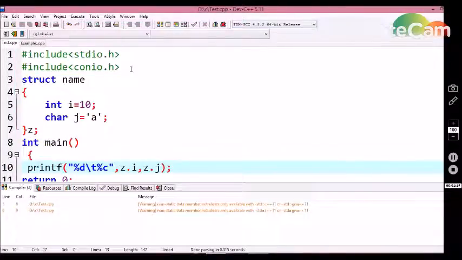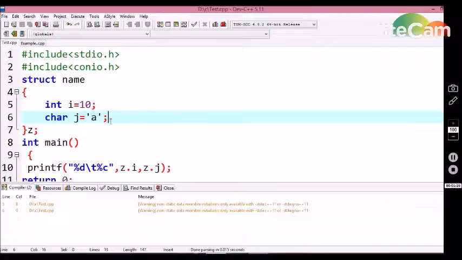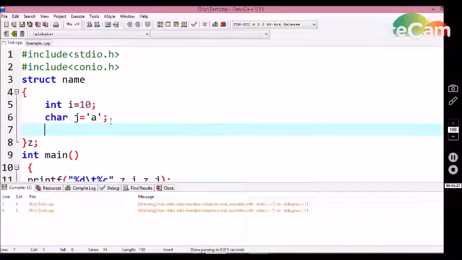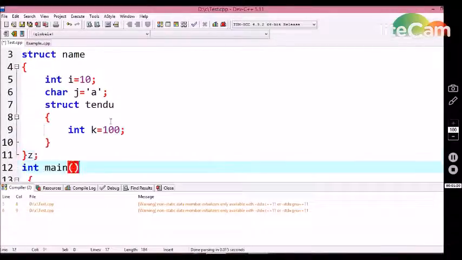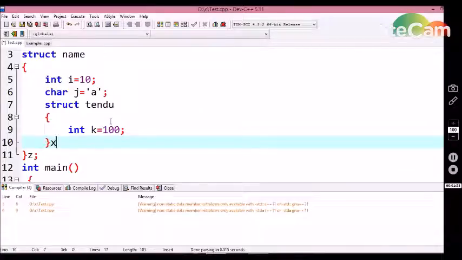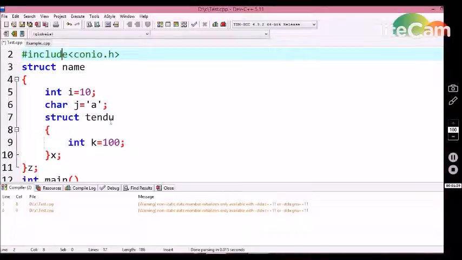Now let's discuss the nested structure concept. A nested structure concept is nothing but declaring a structure inside a structure. Declare a structure with the name as name, and then I'm going to take another structure inside the structure, with the name of tendo. Inside this, I'm going to use an integer k with the value of 100. Let's take a reference variable like x, semicolon. So this is how we can declare nested structures.